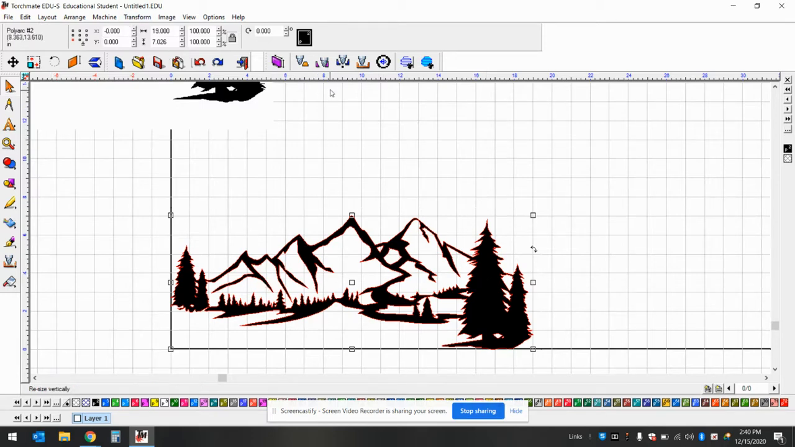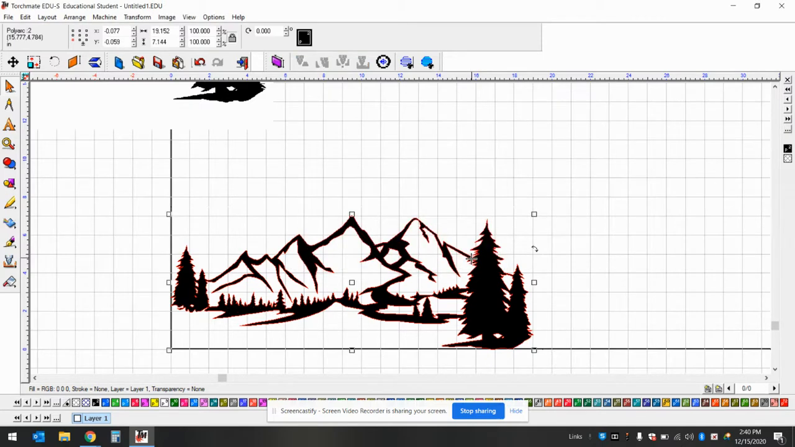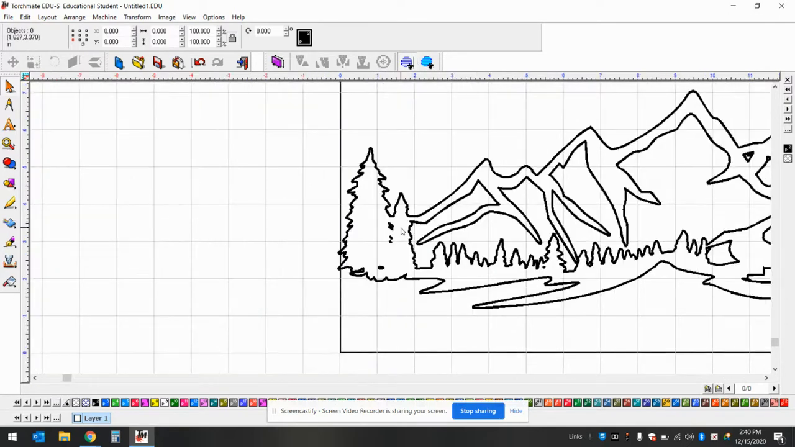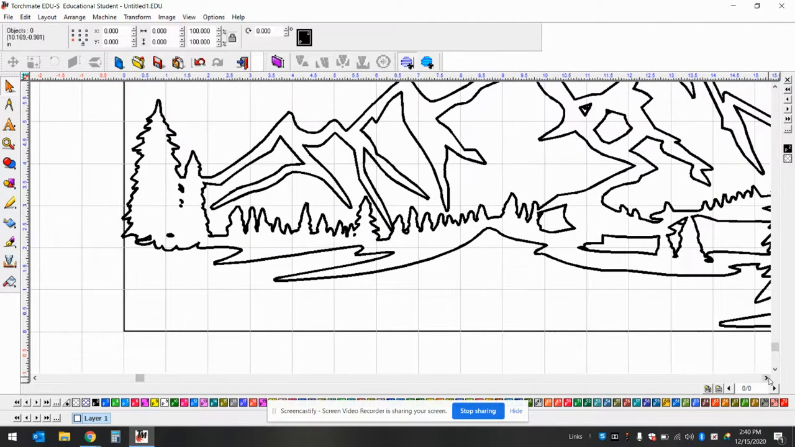So we have our image selected, male toolpath, and it's basically telling us that some things are very small, and our lead ins and outs might cause some problems. So what we'll do is we'll go back to our show toolpath only. We'll zoom in and see where we're at. And some of those are these little blips that are right here. So that very small detail between the trees. So I think that'll work.